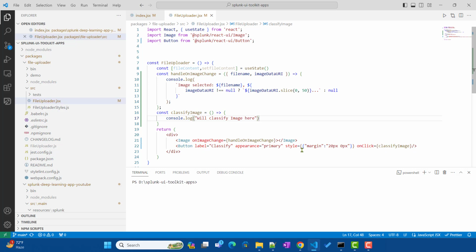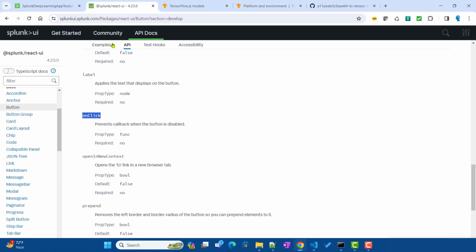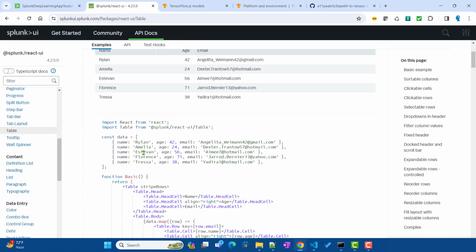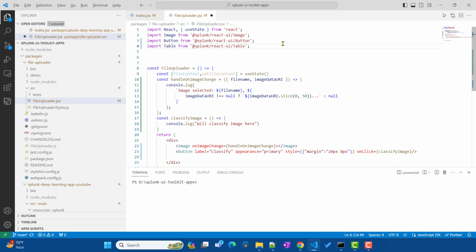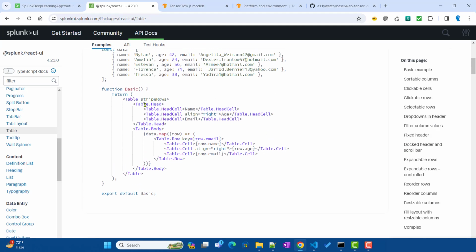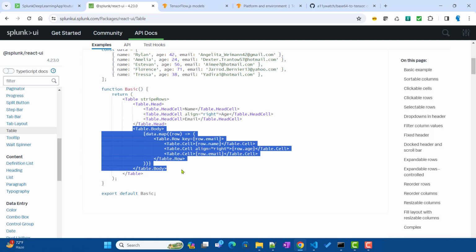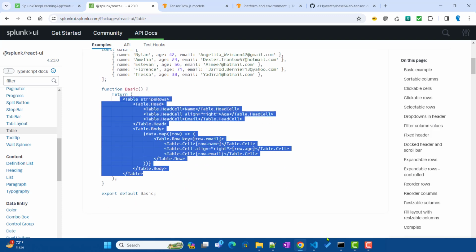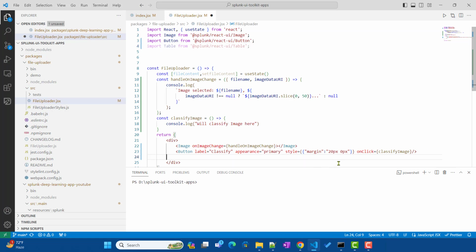So we have the button, we have the image uploader. Now we need a table as well over here, right? So we will do it in a similar way. If I just go back to the React UI documentation, there is a thing called table. I can just click on show code. First of all, we need to import that table over here. So let us do that. And then if you see, it's just a table component with the table header and the table body. It's very simple. In the table body, it's basically looping through this data and showing it. So let us copy this one here.